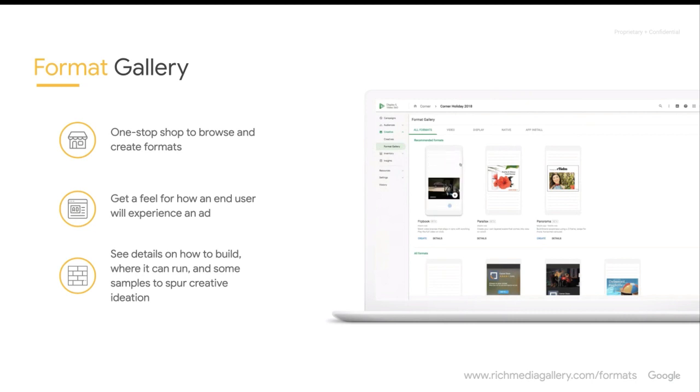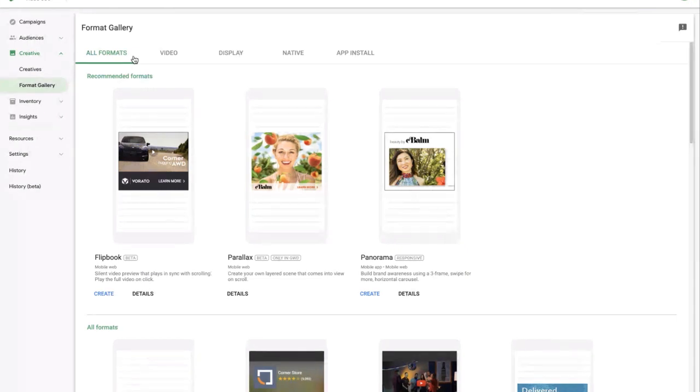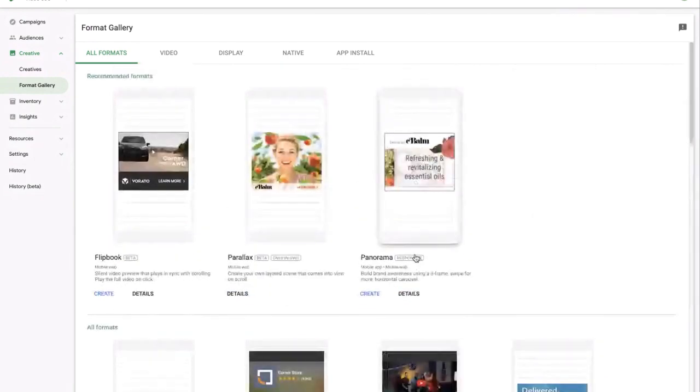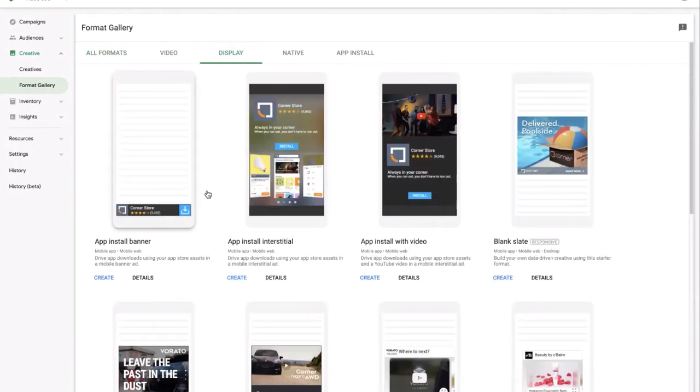So let's quickly see how it looks in the platform. I'm here at the advertiser level, in the creative section, format gallery. And here on the main page, you have all the different formats. Depending on the one you want to do, you have video, display, native, and app install, and you can just select the one you want. You have the create option and the details. In the details, you're going to have all the specs and where it can run, and all these kinds of information.